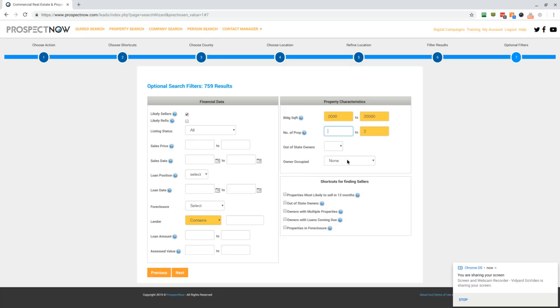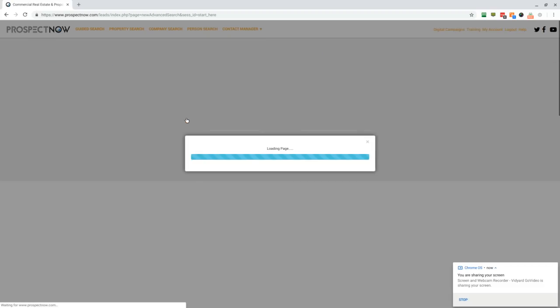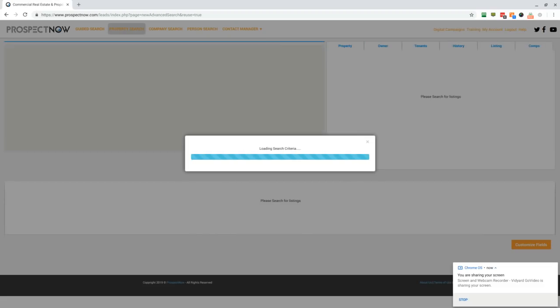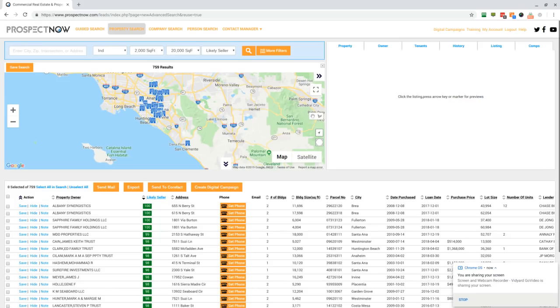If you want to do owner occupied, maybe for sale leasebacks, you could do that. Or you could do investor, right? So either one, occupied. No, let's just leave it open for now. Sale price, date, etc. Lots of stuff you can do here. But so I'm going to go ahead and click next. I've got my list. I can save this search for future reference, or I can just proceed.